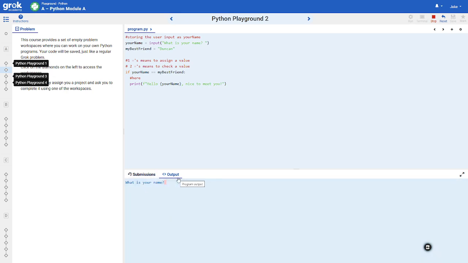Now if I enter a name that is my best friend's name, it says, hello Duncan, nice to meet you. If I enter a name that is not, it doesn't actually do anything. What this is doing is it's doing this check. If the name that I entered, your name, is my best friend, Duncan, then it will do this. Otherwise, it does nothing, because there's nothing down here for it to do.